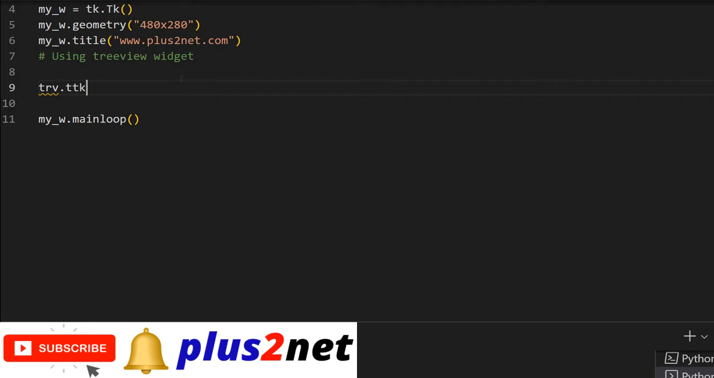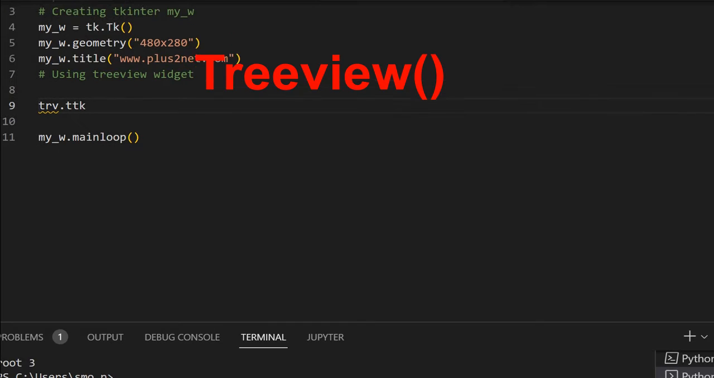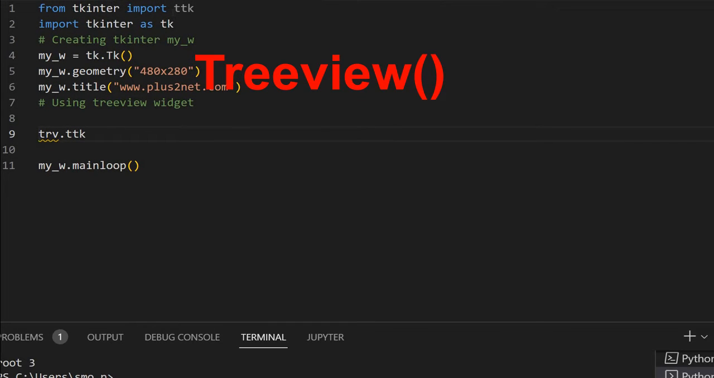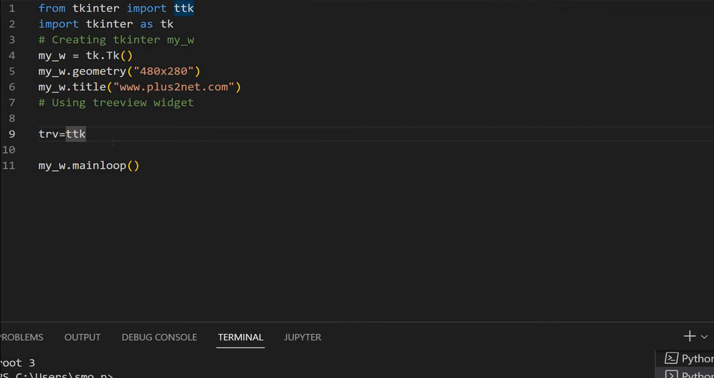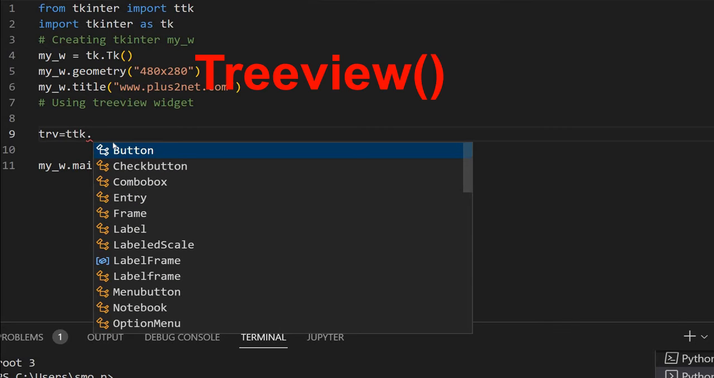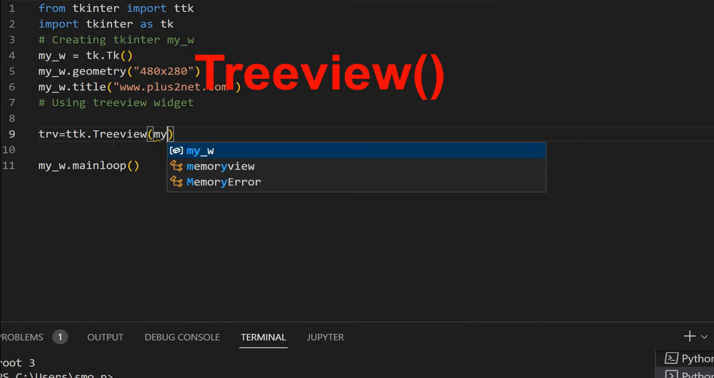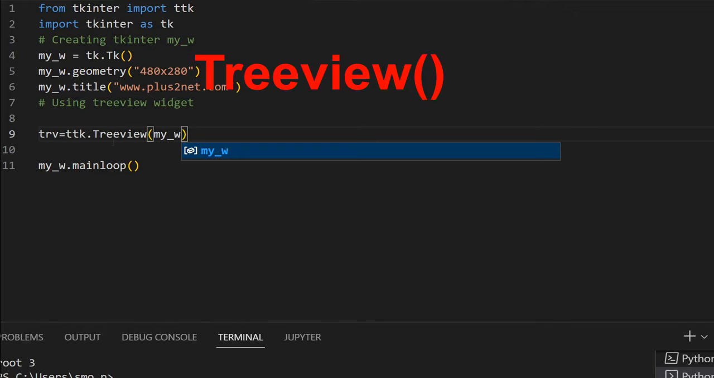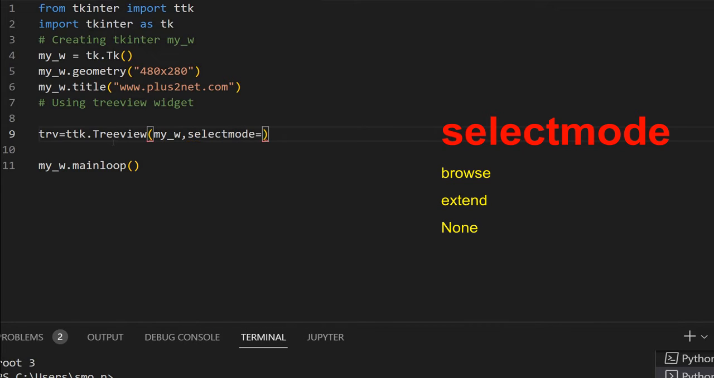It's ttk, the module we have imported at the top. Let me move up a bit. Yes, here it is, at line number 1, ttk is there. So we'll say trv equal to ttk dot Treeview. It is placed in my parent window, my_w, which we declared already at line number 4. Now we say select mode. Select mode is browse, and different modes are available. We are giving it because it's tabular data that we'll be storing.